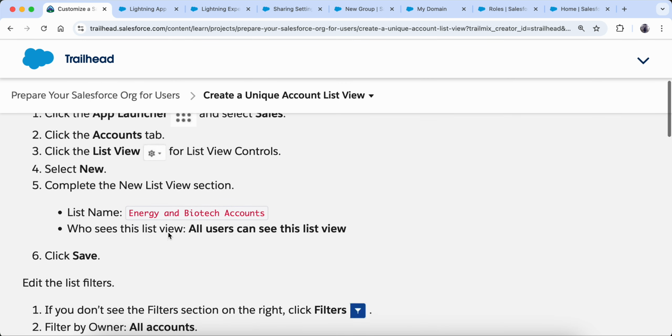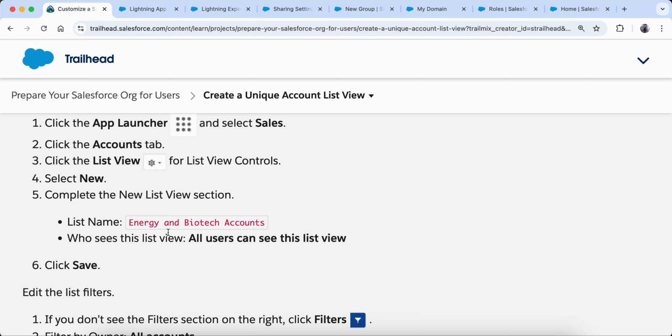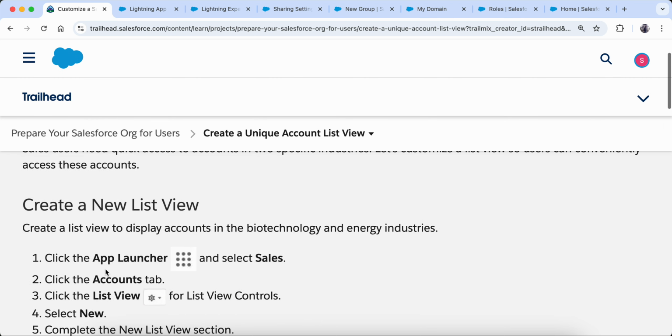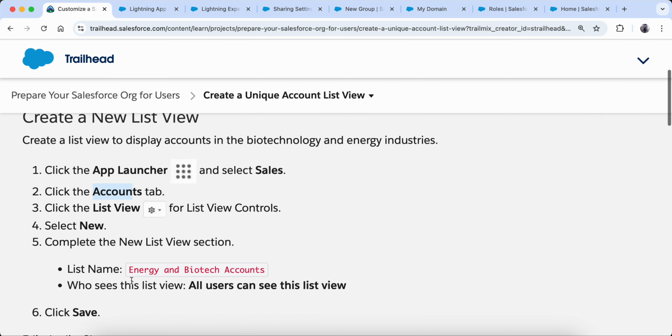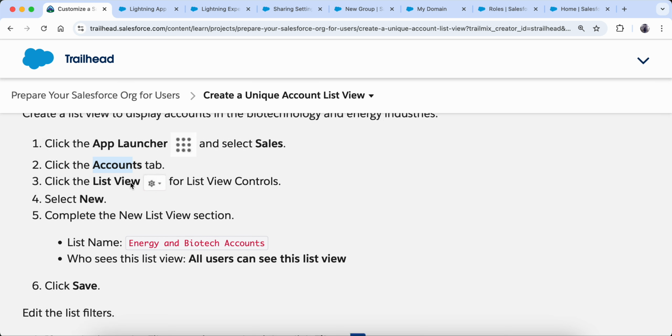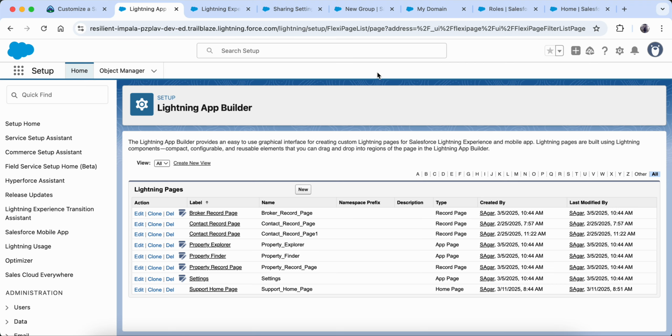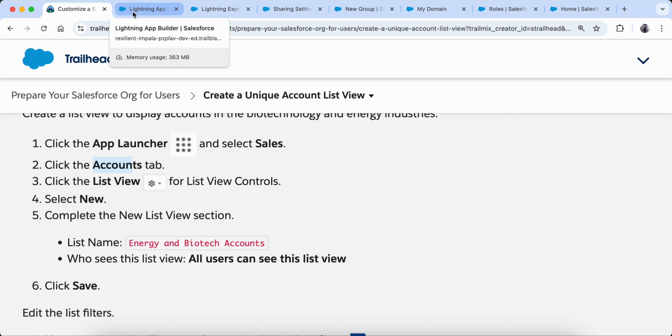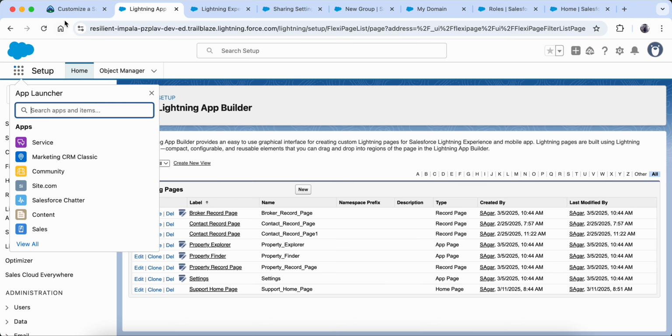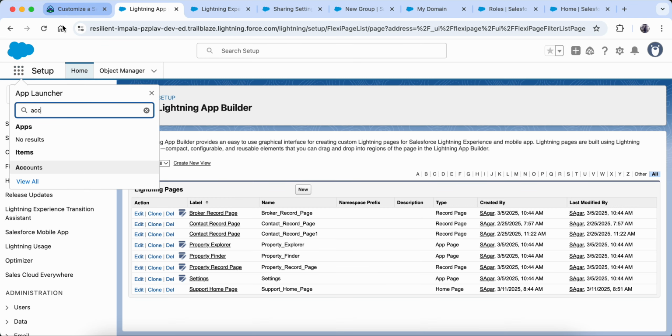So how it comes, look. Now they are saying that the object I have to choose is account, and in account I have to create a list view, so that it will be easy to view. If we have different kinds of list views, it will be very easy to view according to our requirement. We can already have a filter. So let's click on this and let's click on accounts.